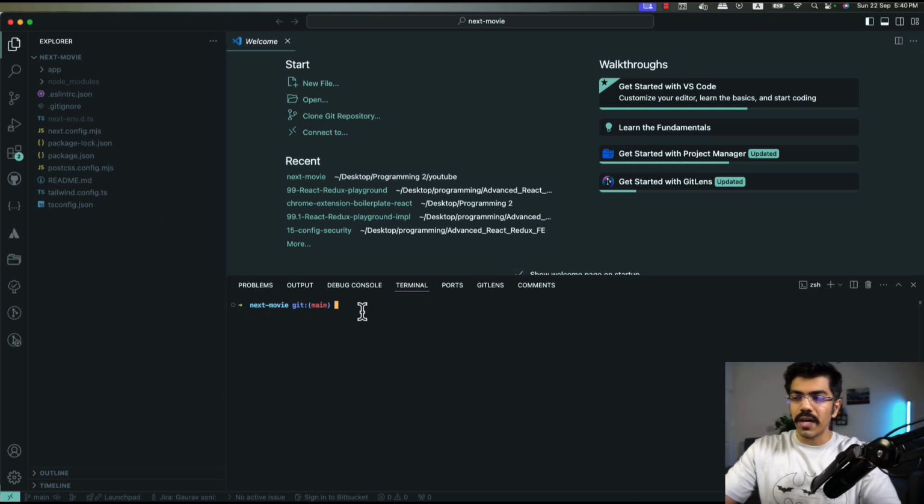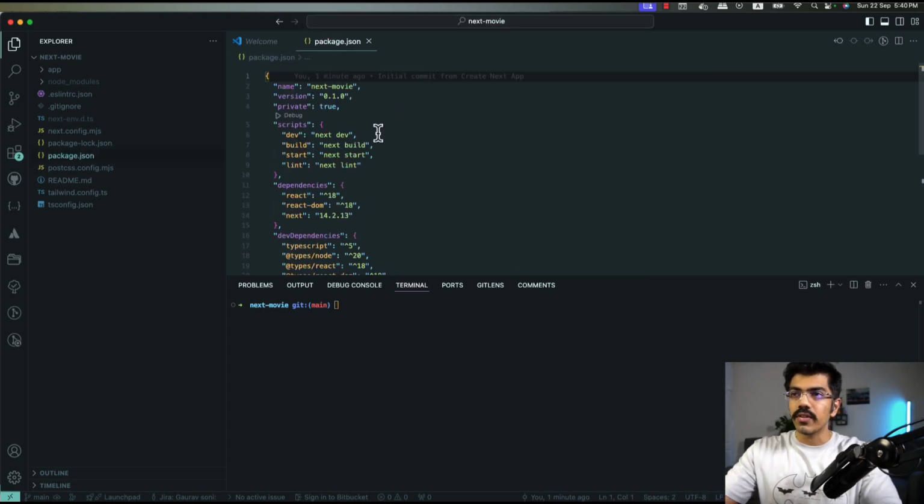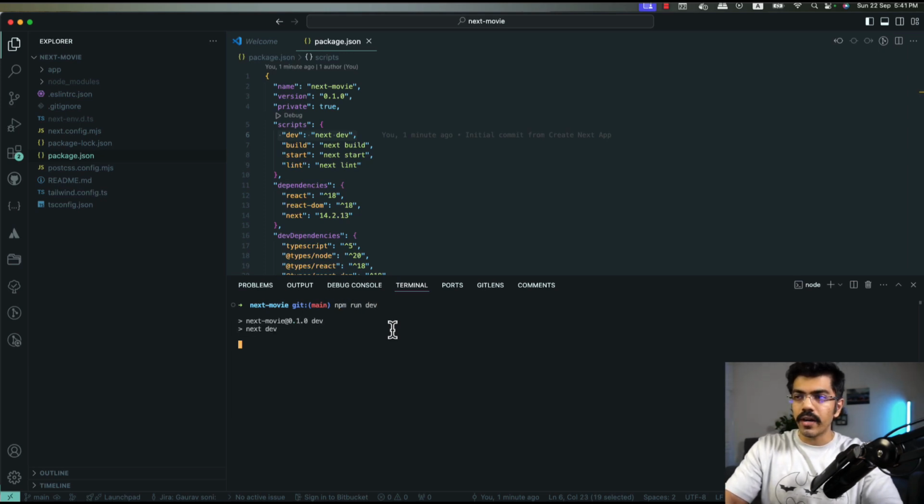Okay, so here we are in next-movies. If you open up the package.json, you will be seeing some default scripts that are created. So we have one called dev. So this runs the local development server, next dev. And over here, I can just say npm run dev. So this should basically open up your server locally. And my server is now ready.